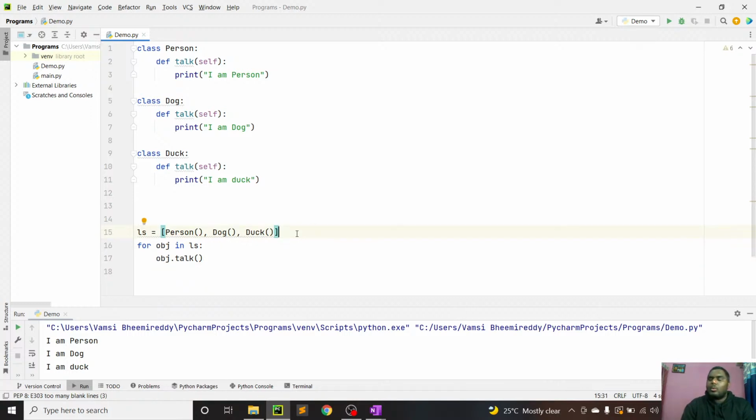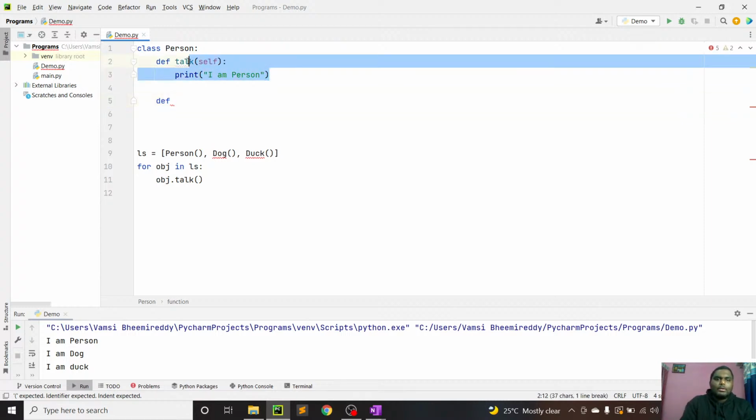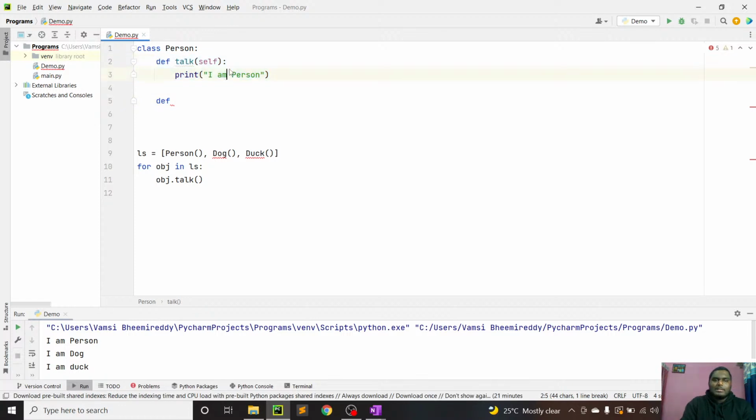And now we'll talk about overloading and overriding specific to Python. Let me erase these things first. First we'll talk about method overloading. So how does overloading work? In a single class we would be having different methods with the same name, which differ in the parameter size. If you consider here in talk, I am not passing any parameters.